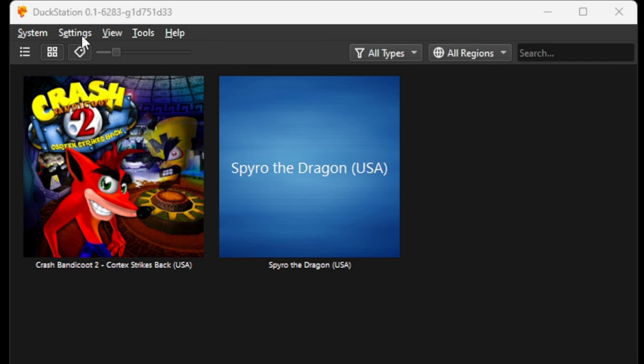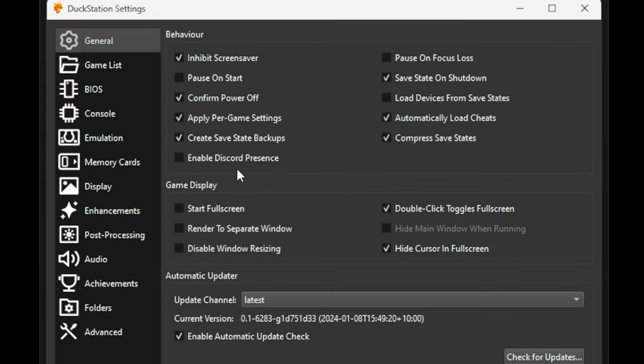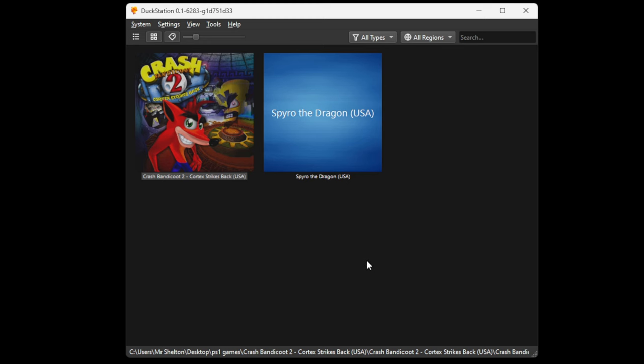Let's go back up to settings, general, and under game display, we're going to check start full screen. This way, every time you load up a game, that game will start in full screen. Now, let's go ahead and load up Crash Bandicoot 2.